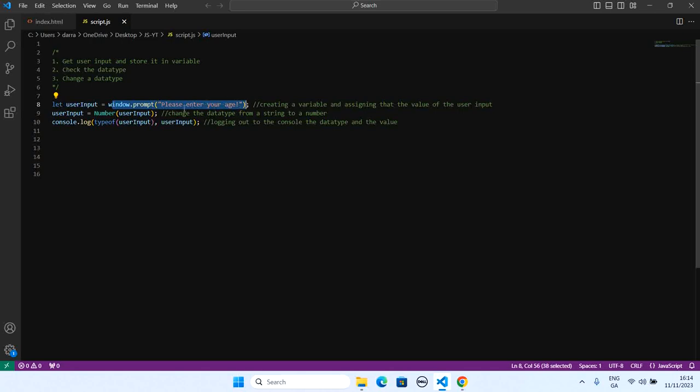We saw when we used typeof that even when a user was putting in their digits, their number, their age, it was coming out as type string. So I just showed you how you can convert that to a number. Just pass in the variable name inside of Number, and then you can store that in a variable, and then we just logged out the type of the variable and whatever the user typed in.